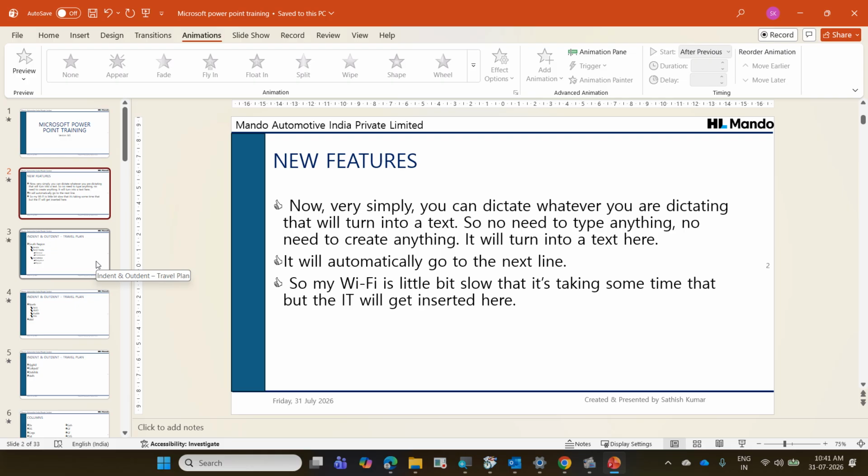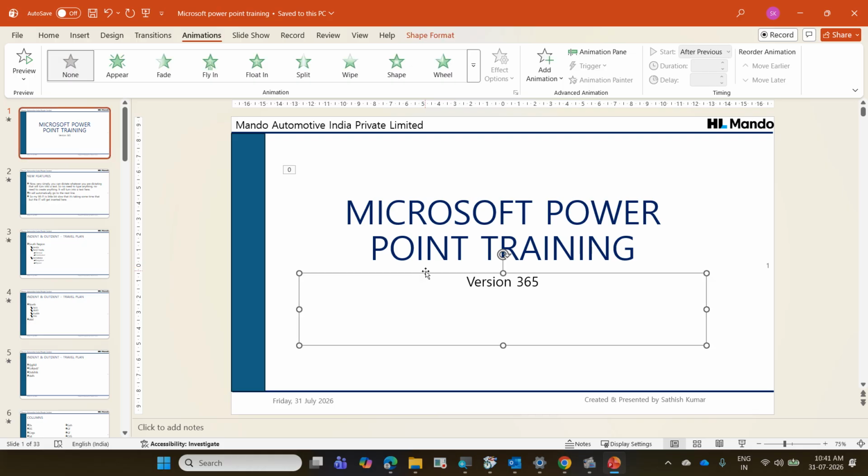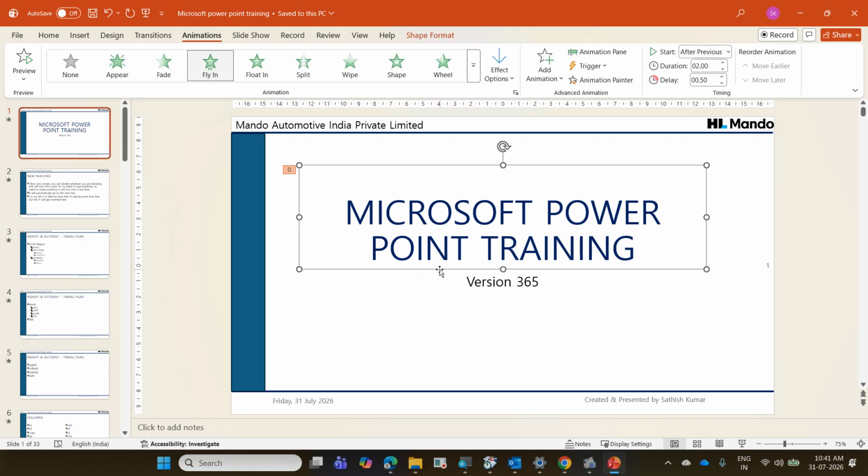For example, MICROSOFT, you can do that, or Microsoft, Power, Point, Training, word by word also. Select the object. Go to the animation. Select the object and go to the animation again. Under the animation, animation pane.